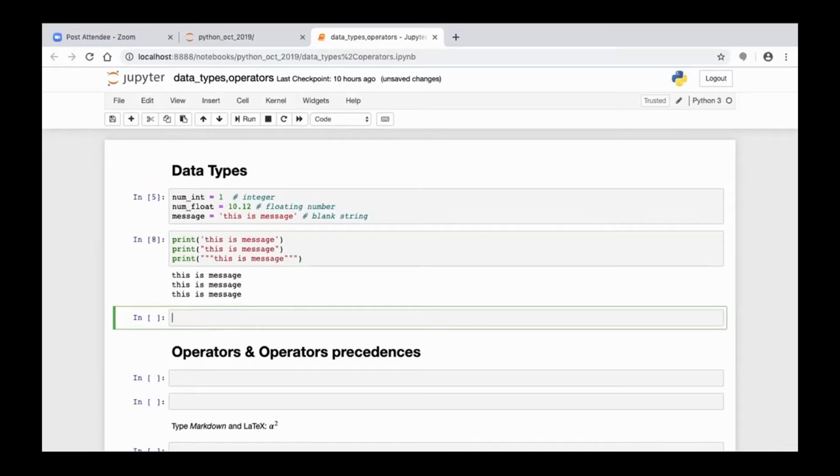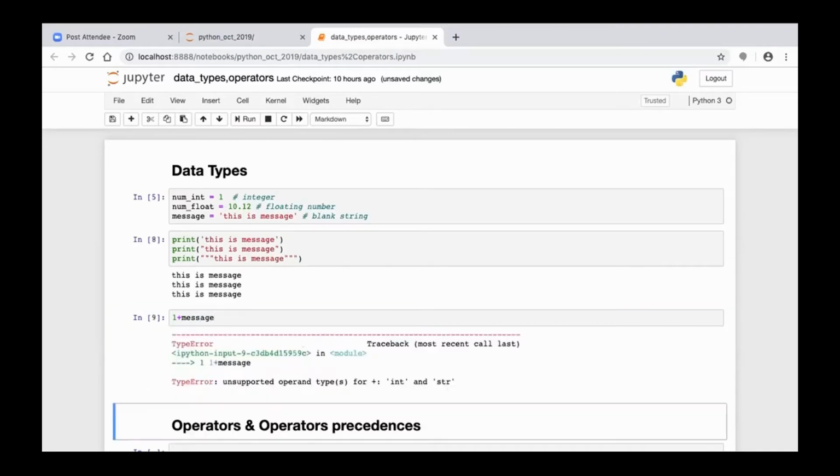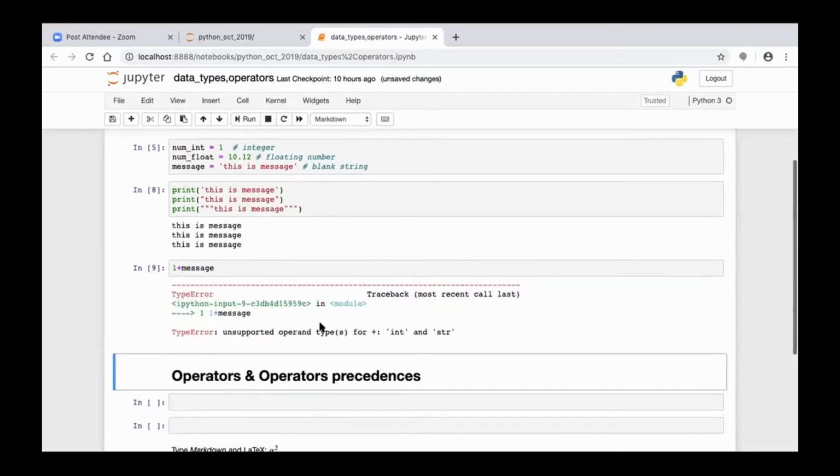On numbers, you know you can do mathematical plus. Can you do it with a number and a string? No, it has to be the same data type, right? For example, if I do this, will it give an error?